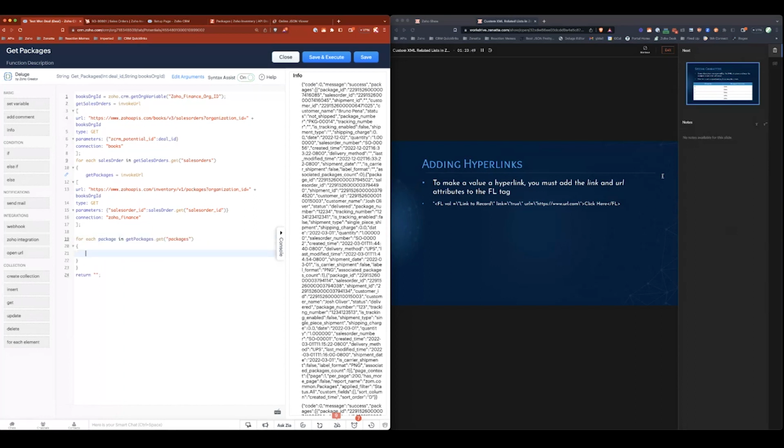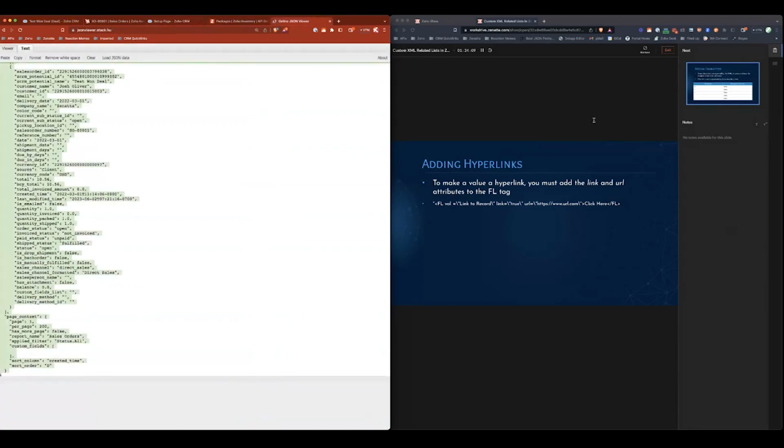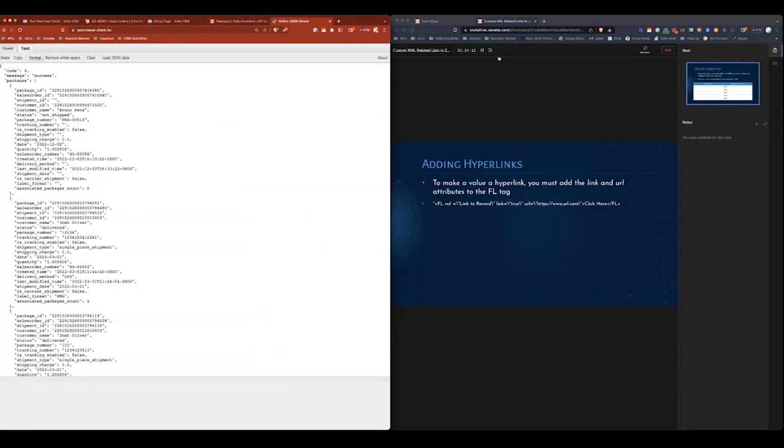We'll get our equals mapped out. Let's see. What info would be good info to have here? Probably just the package number, tracking number, and status. Yeah, we'll just do that. Status, package number, tracking number. Grab those.